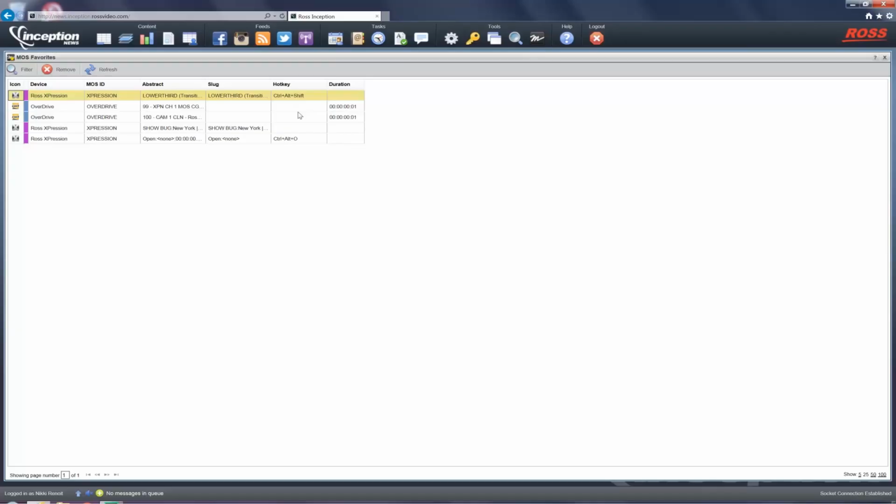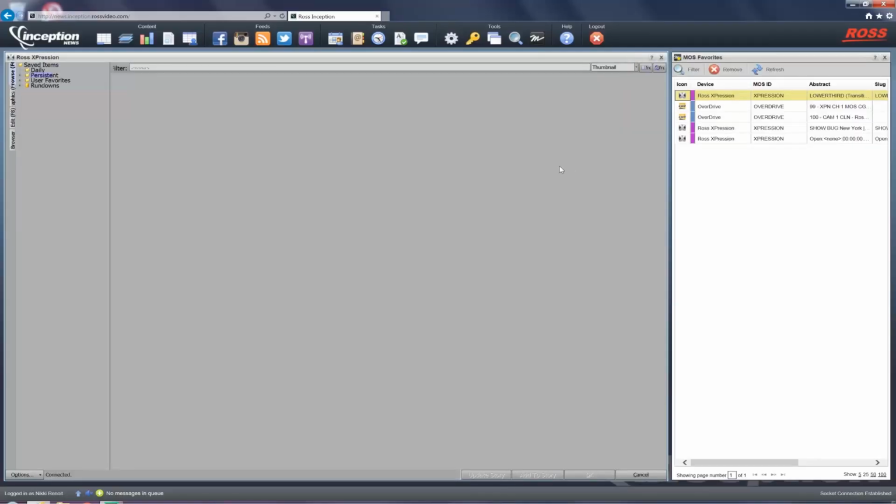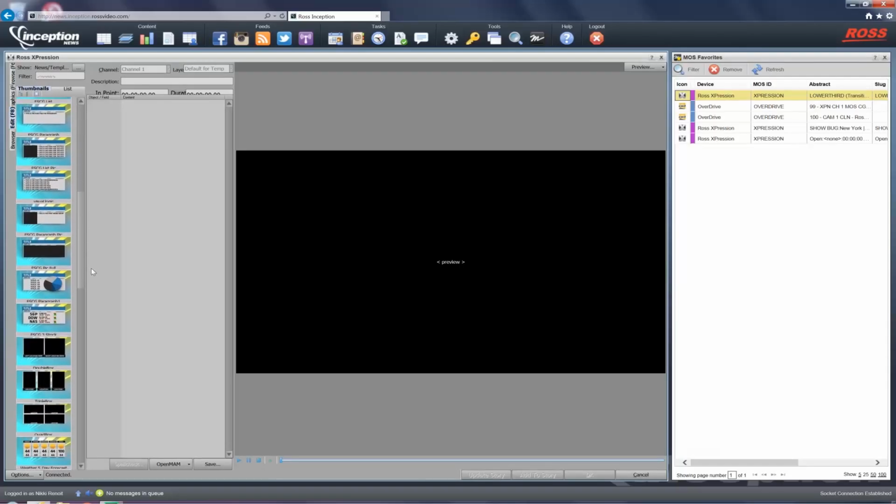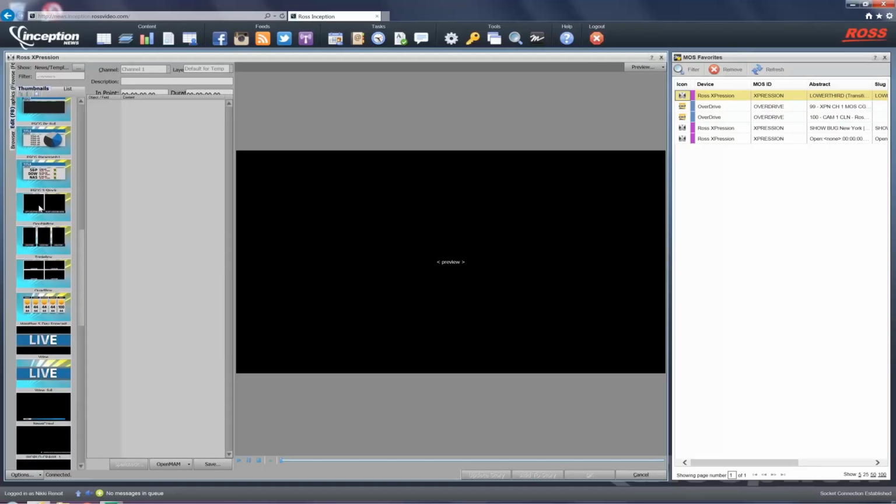In this case, I want to add an additional MOS favorite to my list, and this is again great for producers who are building out content, who want to quickly add a MOS object to their script without necessarily navigating to the plugin every single time. In this case, I've opened up my Expression plugin and I'm clicking Edit within that plugin to access my list of templates here. And I'm going to create a double box to drop into my MOS favorites list.